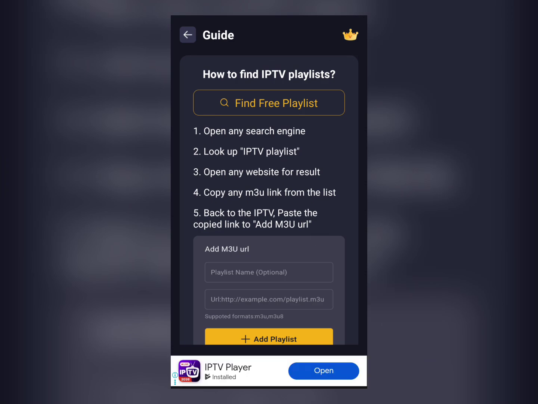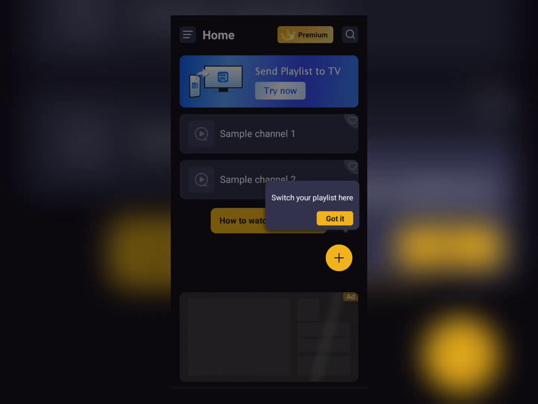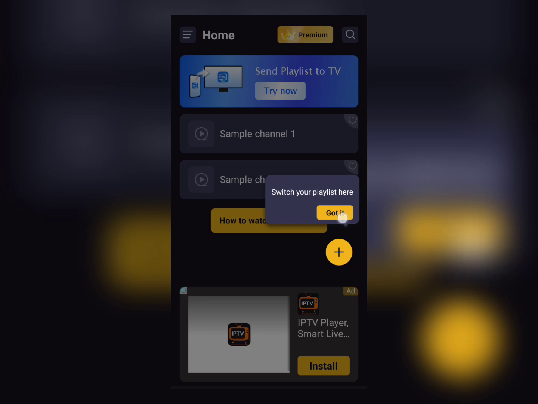And if you do want to find free playlists, you can tap on this option here. It will redirect to Google and show you how to do that as well. So that's really pretty much it.